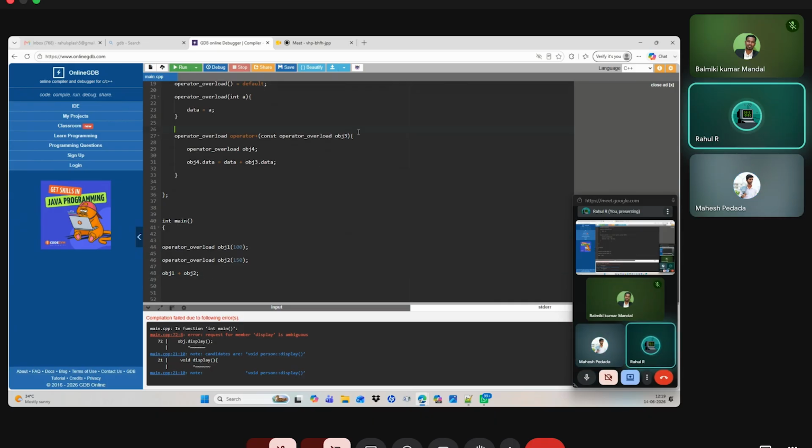Let's check the obj2 only. Don't get confused. We make obj2 only. So the obj2 is a copy of 150. Right now this has data 150, and this data has 100. Exactly. And what we are storing into the new object called obj4.